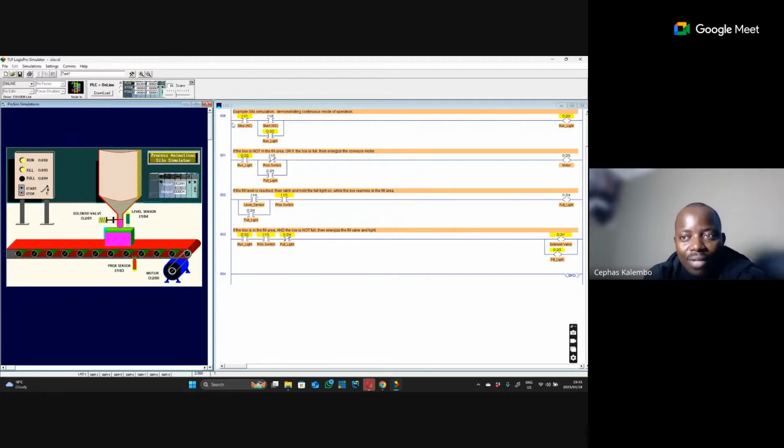Now, after we achieve that in the first rung, the second thing is that in order for the motor to actually be energized, the run light must be on. Or in other words, the system should be running. So we bring this particular contact here to ensure that the motor can only run when that light is on.